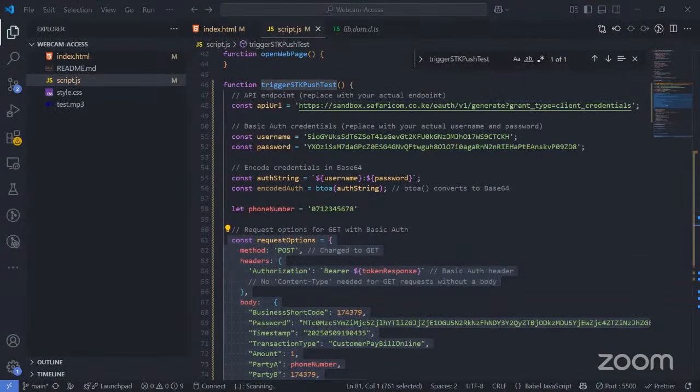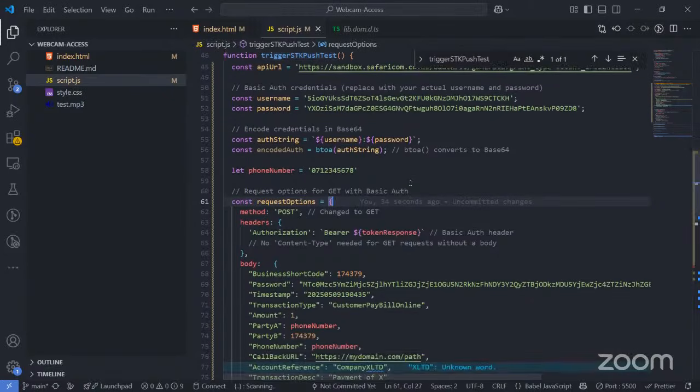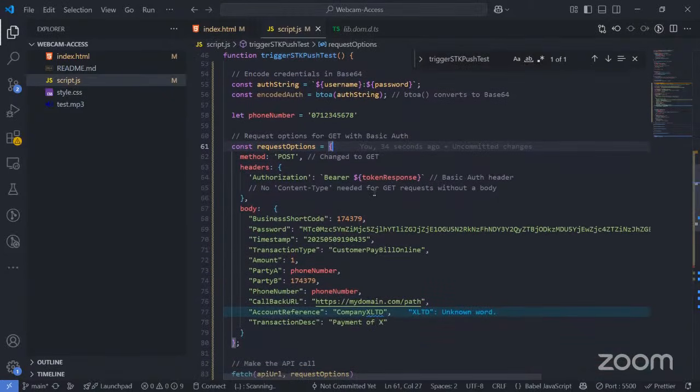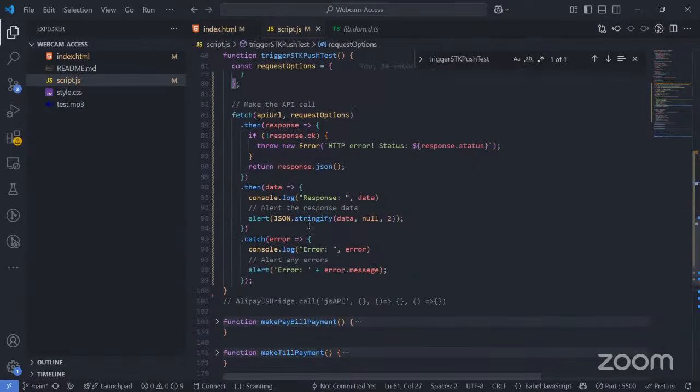So technically that's it. I think the recording stopped, but that's the long and short of it. We basically pushed it to code and used fetch to send the API request. Then we should be able to get the alert and the responses. So that's it.